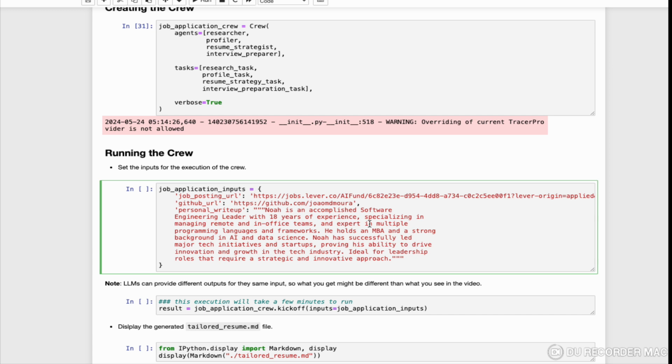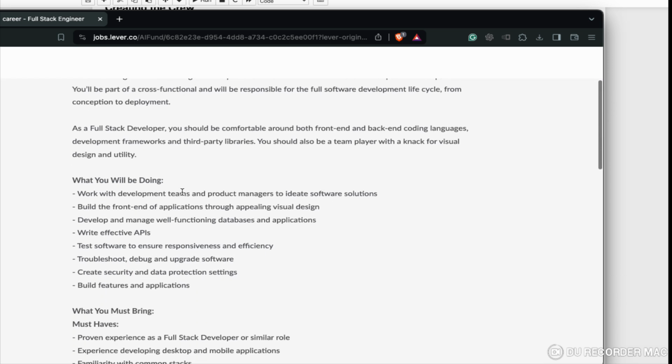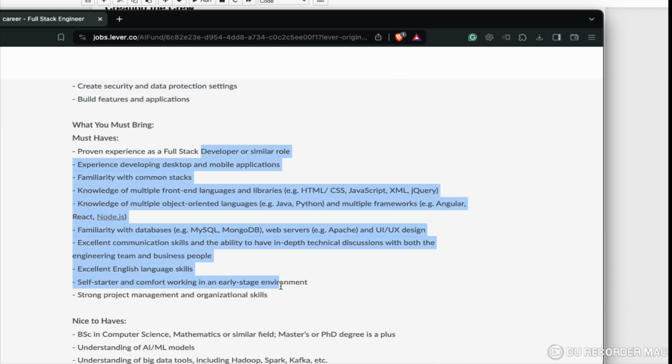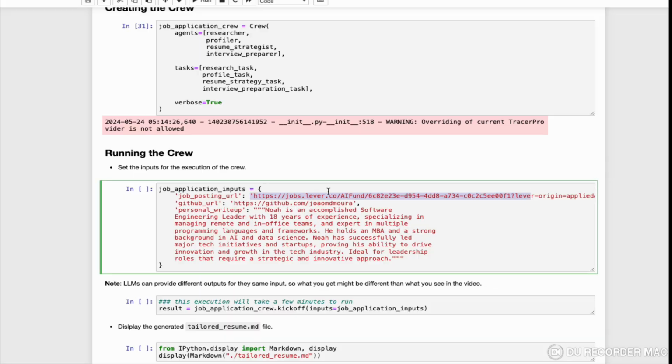Now these are the inputs which we are going to provide to the multi-agent system. So first is the job posting URL, which talks about what is the job requirement. Just to show you, it's like a full stack engineer. There are the things that the engineer would be doing: must have qualifications, nice to have, characteristics, and so on. So this is the JD URL which we have given.